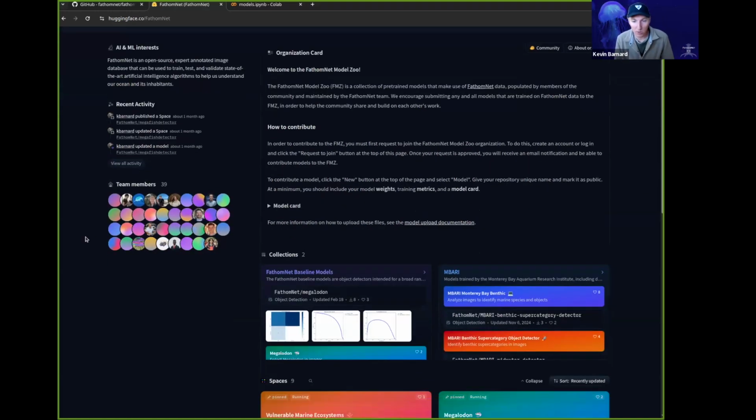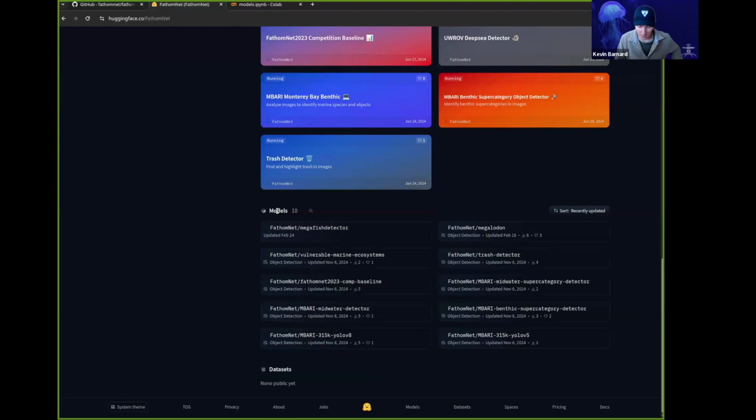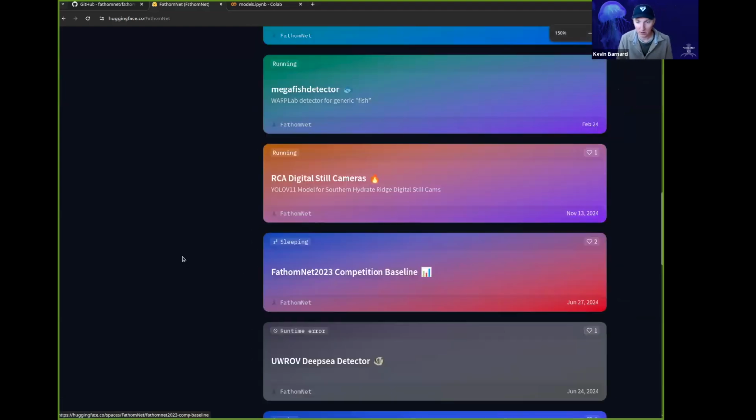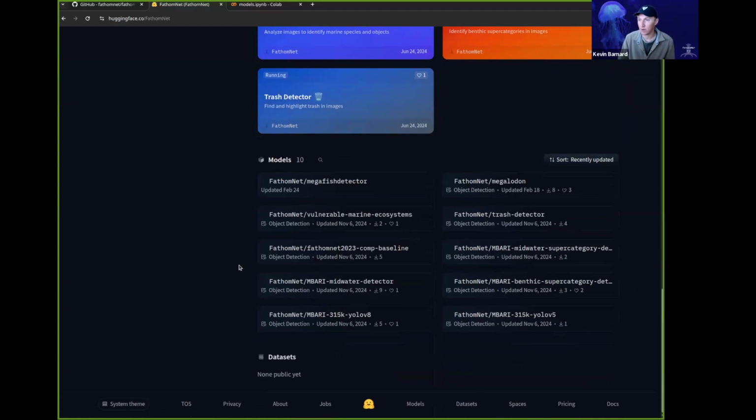So a couple of components that I'll walk through here. I'll actually do this in reverse order. I'll make the screen a little bit bigger in case it's hard to see. At the very bottom, you have the listing of models. Like I said, we have 10 models that are currently available on this Hugging Face organization. And these are all sorts of different use cases. You can see some of them described here.